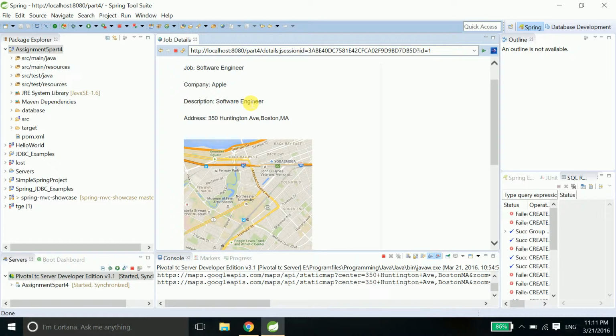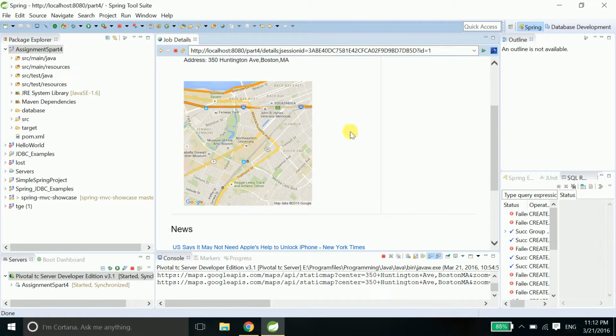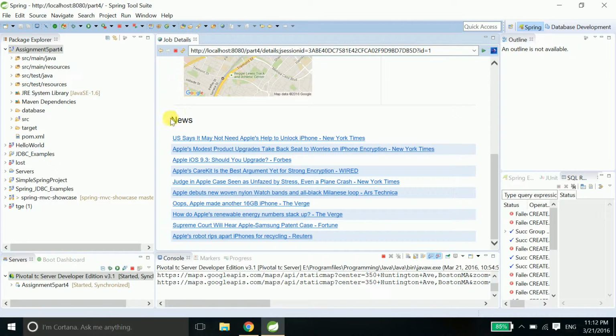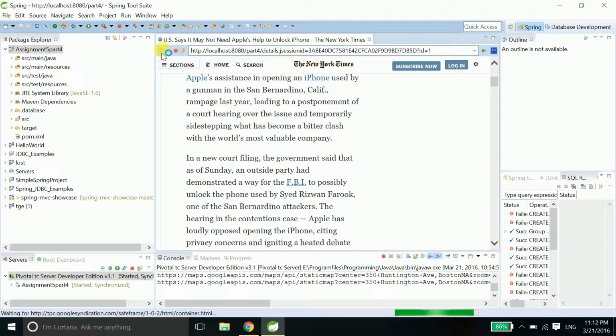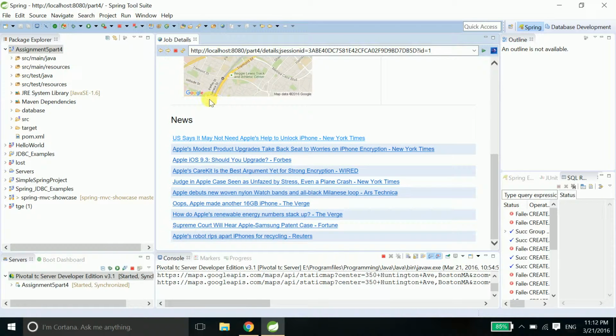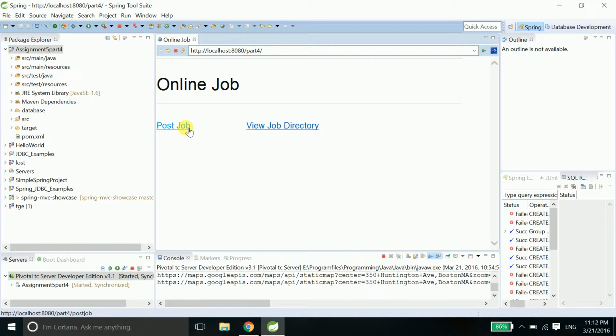So I will do this afterwards. And this is the address, and I just use the school address, so we can see the map of our school here. And following is the news of Apple, we can see all the news here, and we can click on the news and we'll get to the news there. So now let's go back to the job details and go back, and we can now click on the post job.